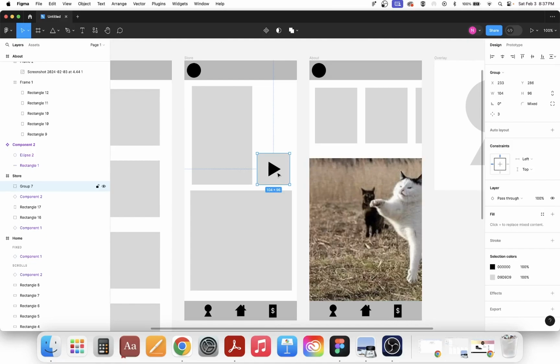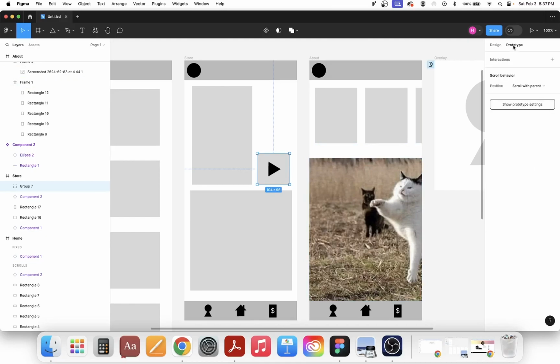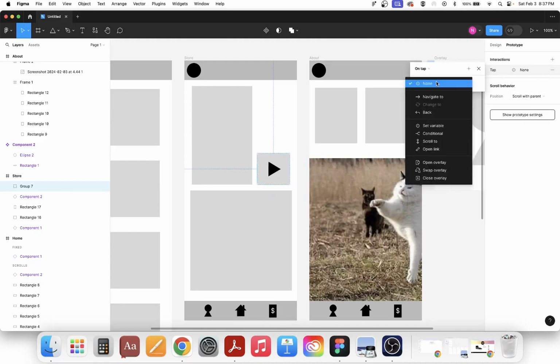So it's really easy to not only make links between pages that are in Figma, but also to make links that go out of Figma. So let's do that really quick. I'm going to click on that new little button I made. It's all grouped together. I'm going to go to prototype. I'm going to hit interaction. And this time, we can look through here.